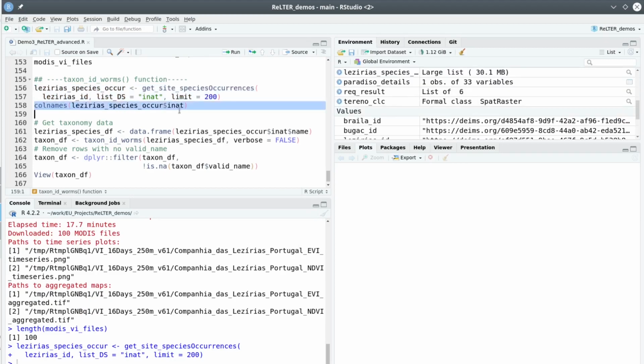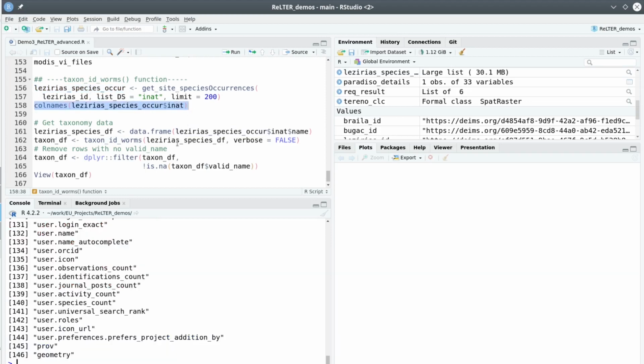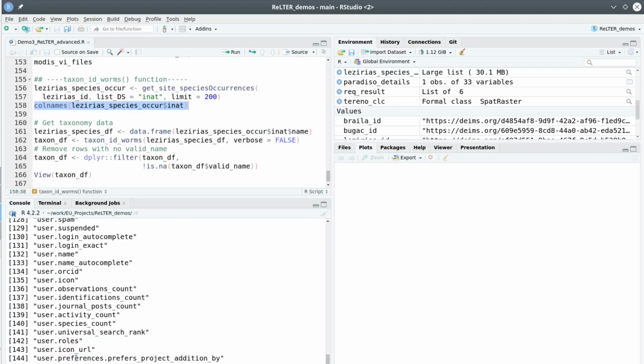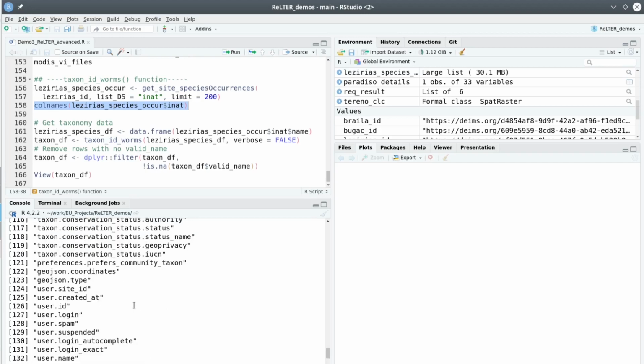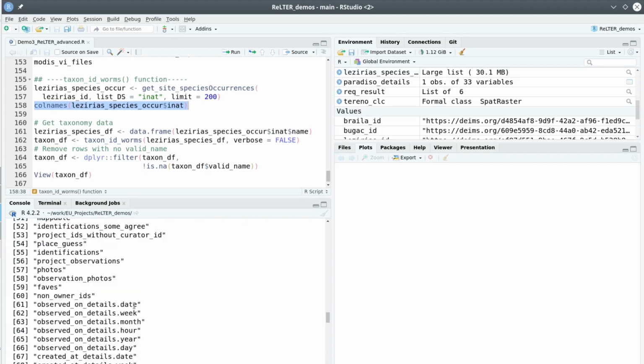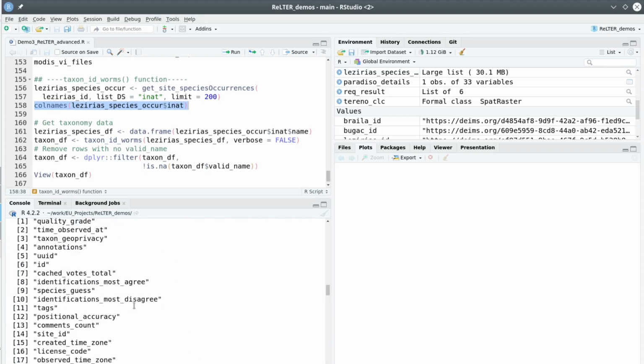Let's have a quick look at the column names in the table that was downloaded. We reach that table by using this variable, but with the $inat selector. As you see, this data set contains 146 columns. Information about the users, information about taxonomy, and so on and so on.